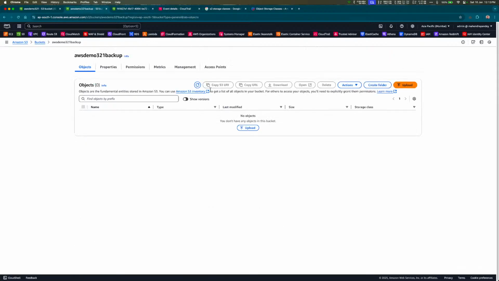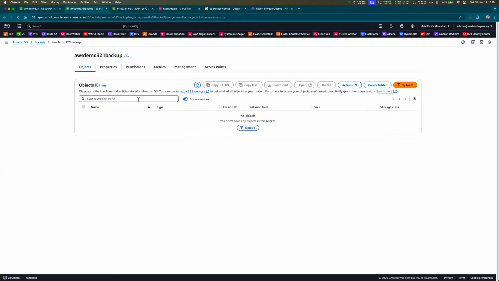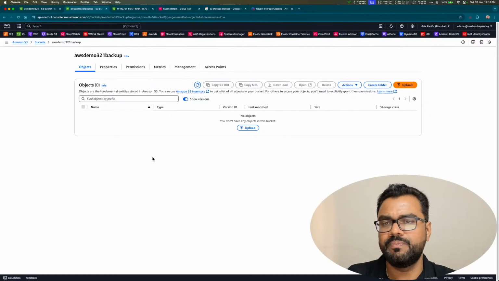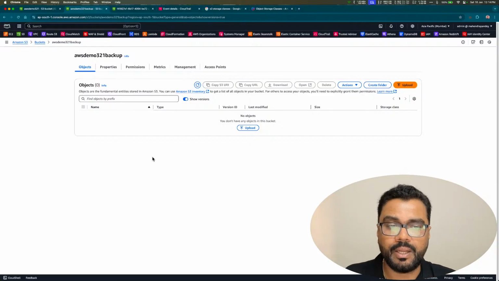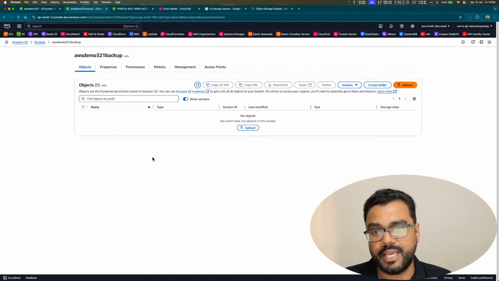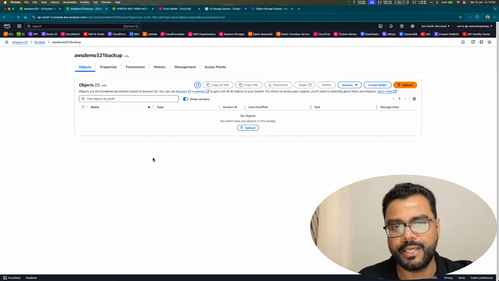So guys, as I said, give it some time, and I'm going to come back and show you that all the objects which were there in AWS Demo 321 will be replicated to this backup. And is it necessary to provide a name called AWS Demo 321 backup? No, absolutely not. The name of the bucket can be literally anything. This is called cross-region replication that provides you regional redundancy as well, if you are working with such mission-critical data for your application.